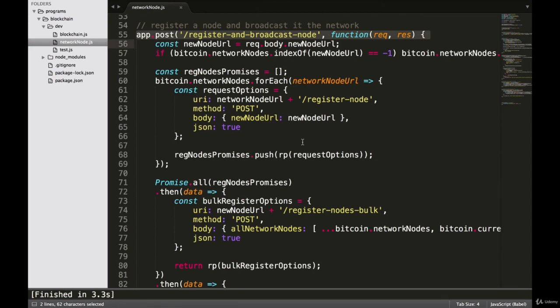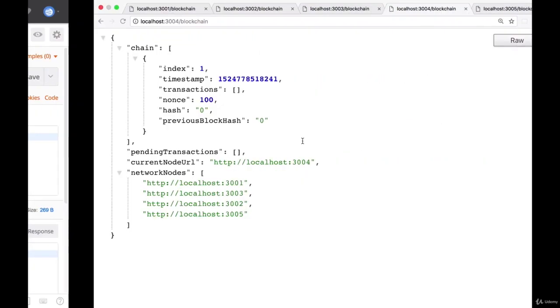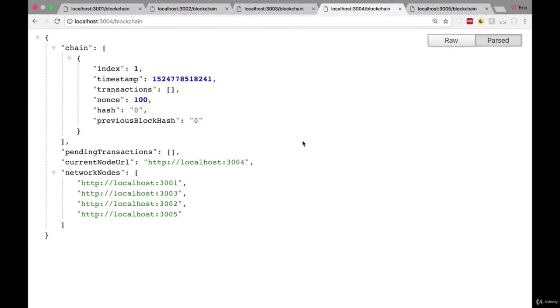Cool. So that's it for this section. In the next section, we will be updating all of our code so that we can broadcast transactions and mining blocks throughout our entire decentralized blockchain network, which should be pretty cool. So I'll see you in the next section.